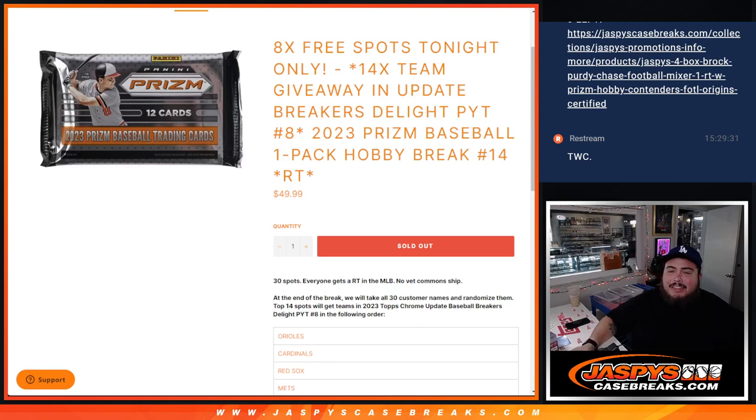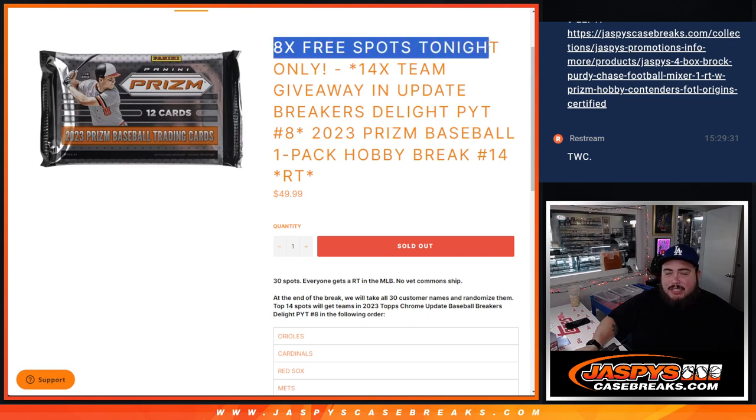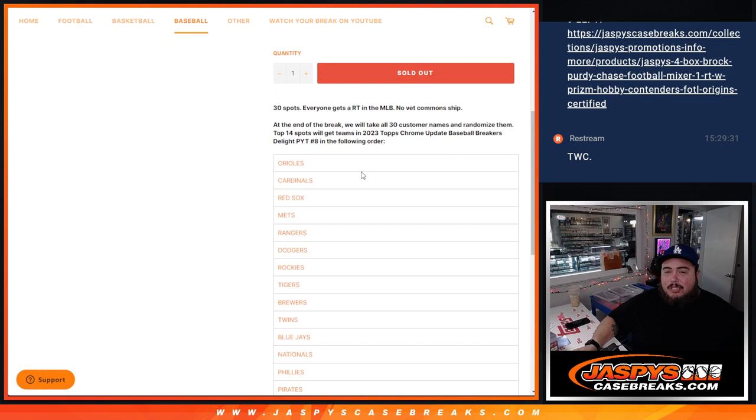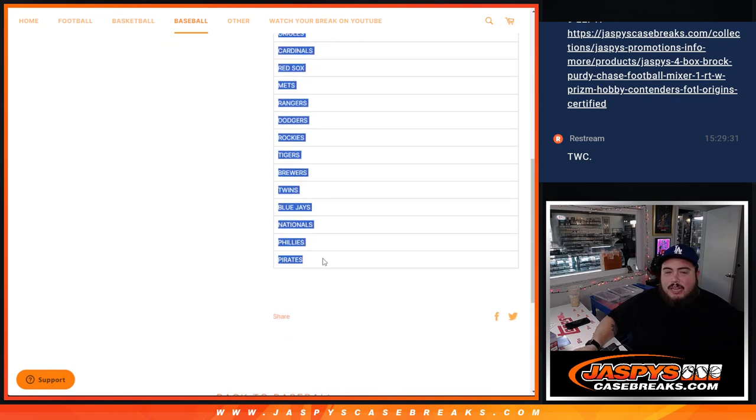We just sold out a little pack filler here that unlocks 14 teams in Breaker's Delight update. Topps Chrome, Pikachu number 8, with this 2023 Prizm Baseball Hobby 1 pack break number 14. Instead of selling 30 spots in this filler, we're going to give away 8. We only sold 22. We'll randomize the 22 names. Top 8 get free extra spots. We'll paste them in. Then we'll randomize the names and teams for the pack break. Then at the end, we'll gather the original list with the winners to make a total of 30 names. Randomize the names only. And the top 14 match up with a team here from the Orioles down to the Pirates.